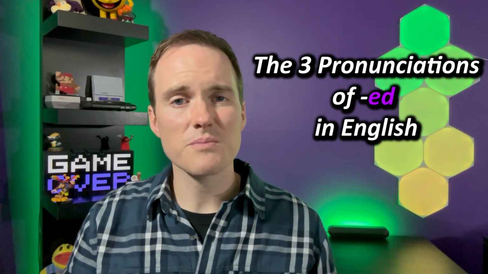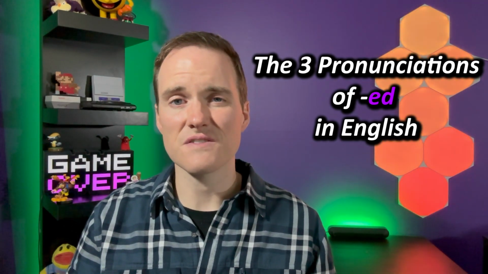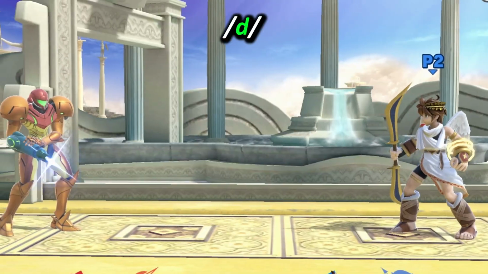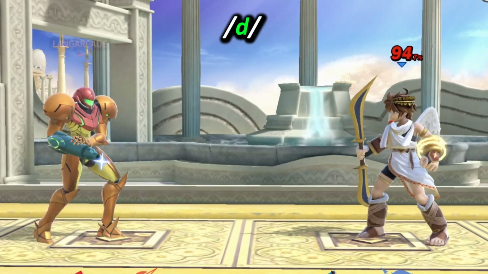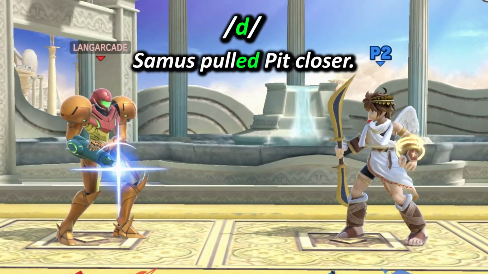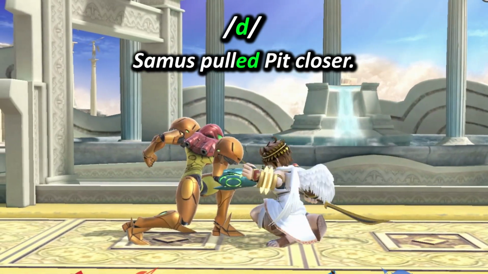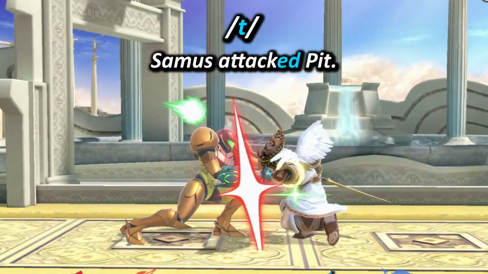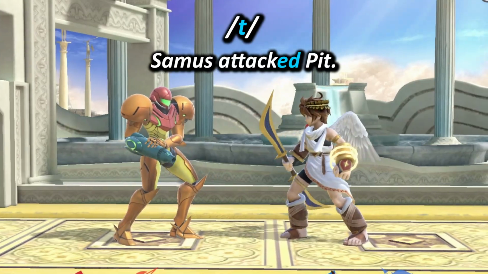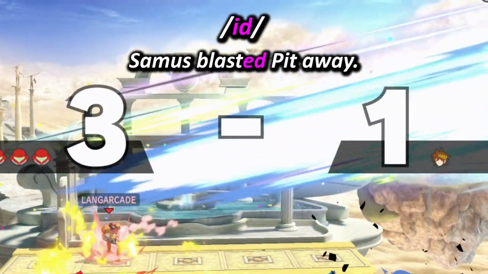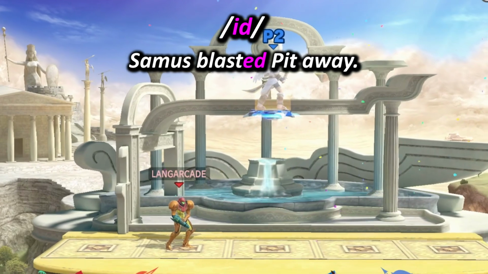There are three different pronunciations of the ed suffix in English. It makes the D sound, as in Samus pulled Pit closer. It also makes the T sound in Samus attacked Pit. It also makes the id sound in Samus blasted Pit away.